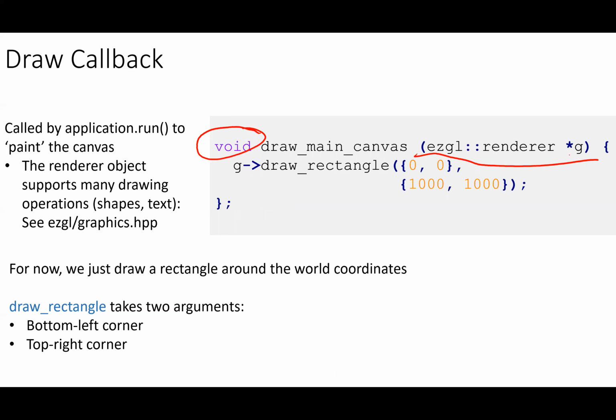Right now we're going to have a pretty simple drawing callback. We're going to just draw a rectangle. If you look in the EasyGL headers in graphics.hpp, it has a whole bunch of drawing functions. One of them is called draw rectangle. It draws the outline of a rectangle, so it doesn't fill it in, and it goes from a lower left corner to an upper right. So this says draw a rectangle from x equals 0, y equals 0 to x equals 1,000, y equals 1,000, and just draw the outline. Does it make sense? It's not a super exciting drawing callback, but we do something now. We will draw.